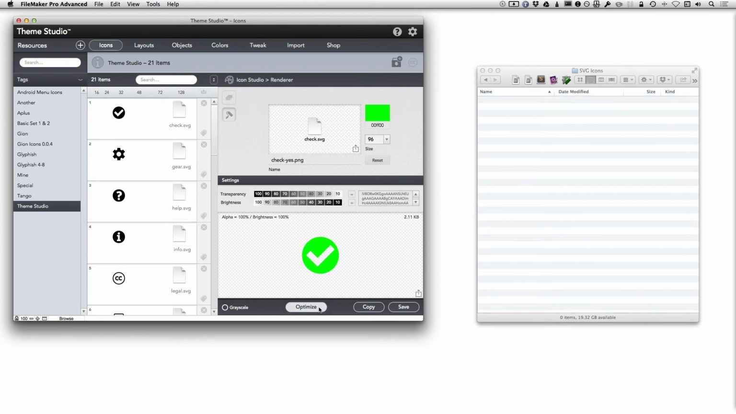Now down here at the bottom, the Theme Studio provides an optimize feature, which is going to do what is called quantization internally to this icon, probably knocking it down in half or more. So when I click optimize, you can see that we went from 2.11 kilobytes to 1.14 without losing any quality. In fact, it's almost imperceptible, the amount of quality loss.